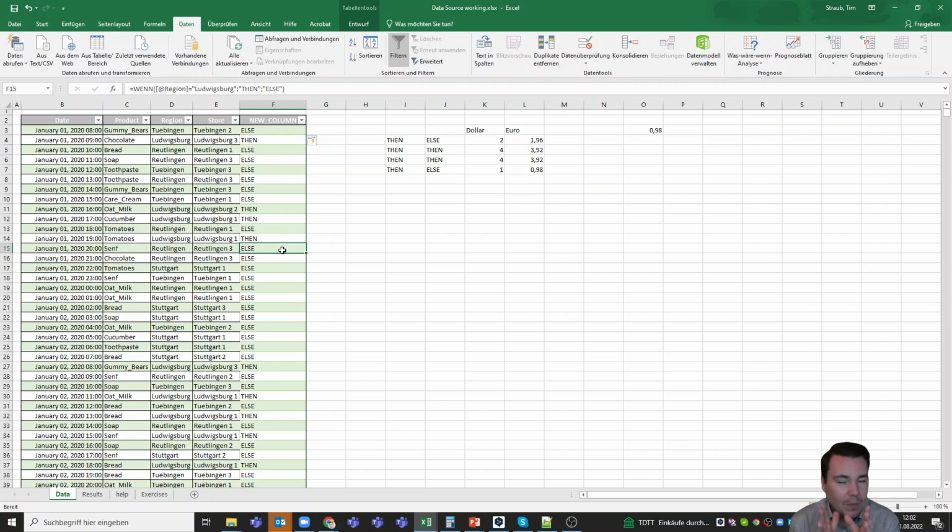The thing is, if we want to say, for example, if it's Ludwigsburg, then do that. If it's Tübingen, then do the following. And if it's Reutlingen, then do something else. If we want to make some calculations dependent on the region, for example, then calculate it with 0.98, then calculate it with 0.5 and whatever. And we have more than 2 regions. And if this, then do that, and else do that is not enough.